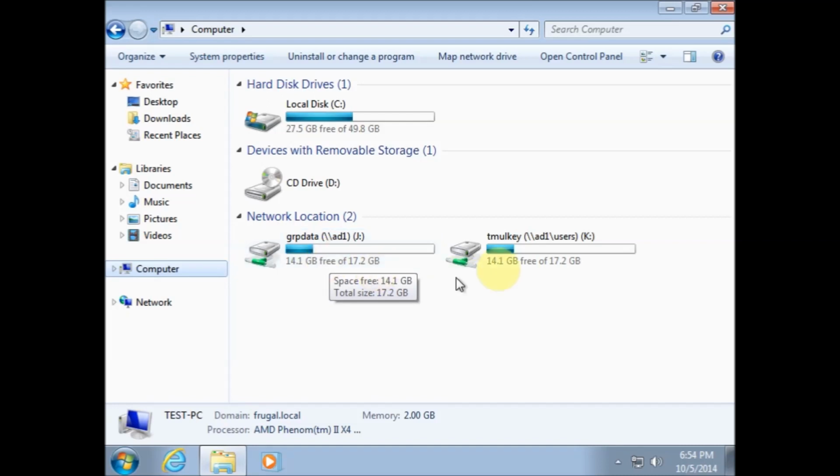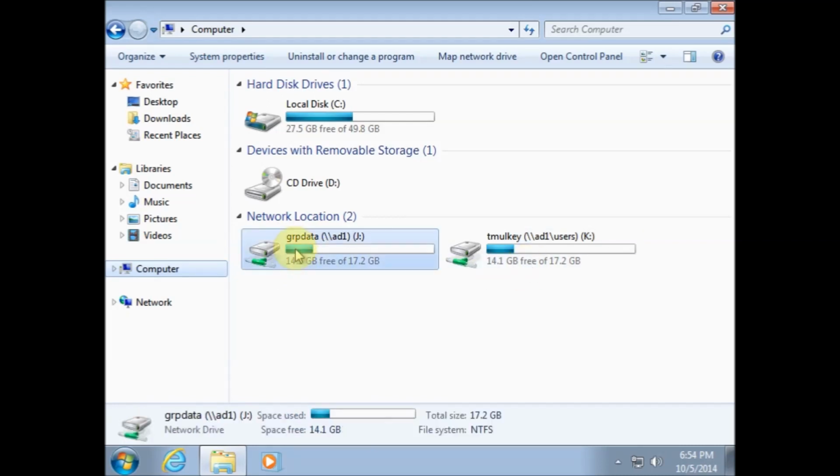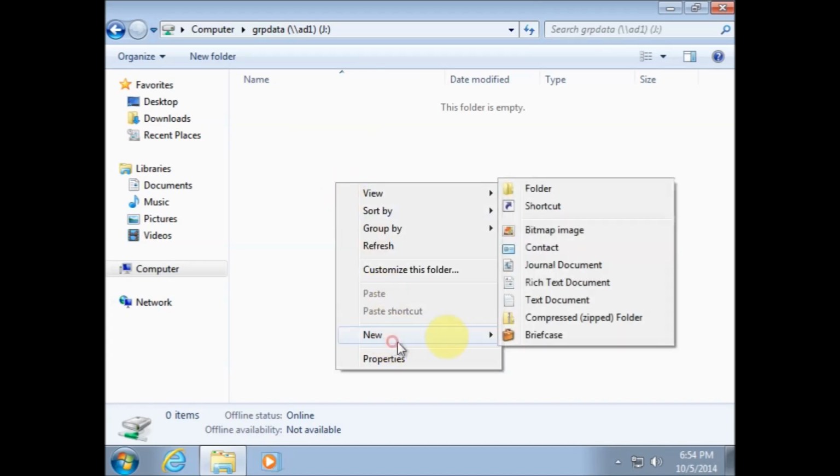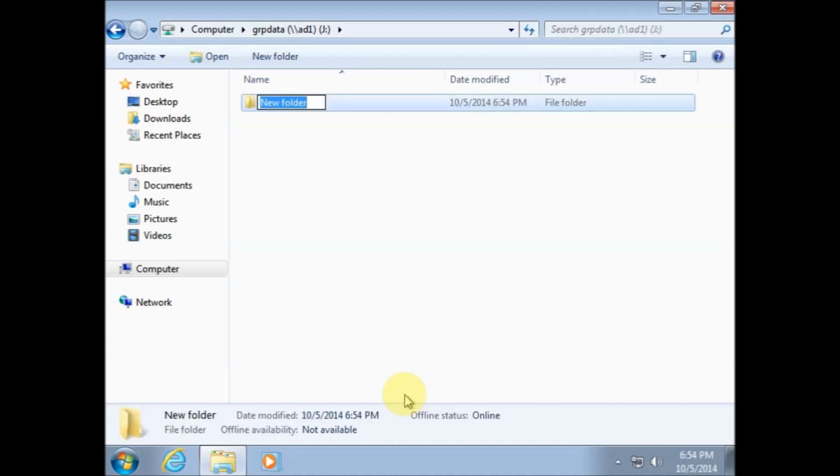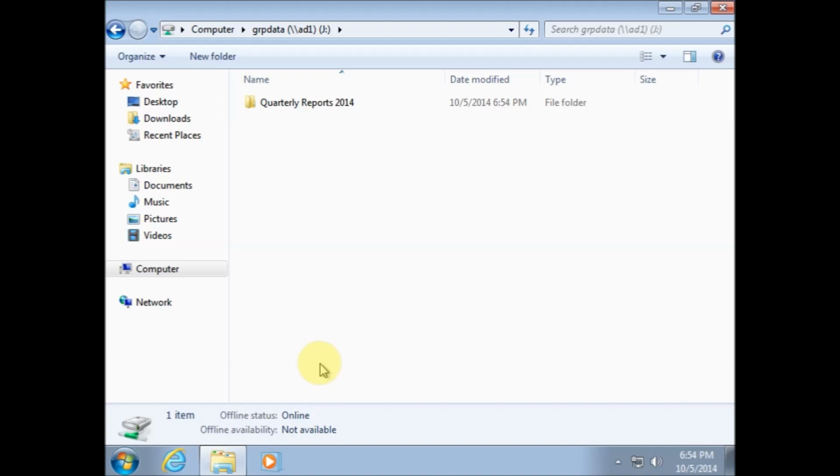I now have my own personal drive and a group data shared drive that I can now go and make folders in to my heart's content. You know, I can put quarterly reports 2014, right? I can start making any kind of data under there that I want to make.